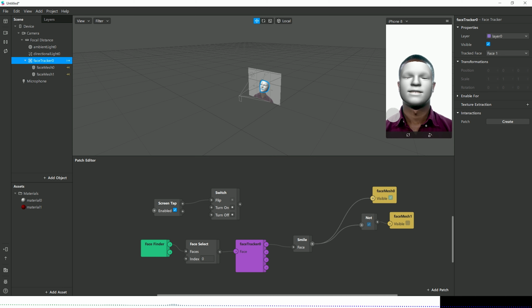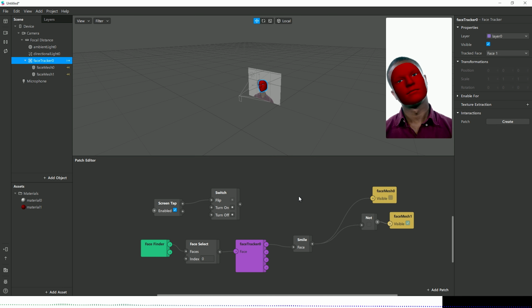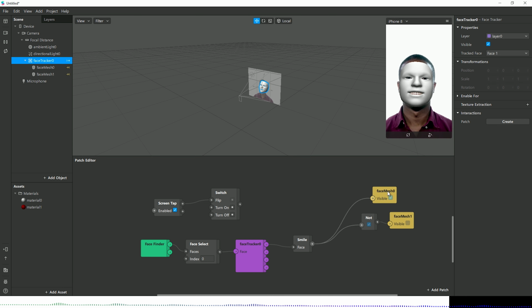So we have to wait for this to loop round like so. So now it's not smiling, so now we've gone back to this original face mesh. When it smiles again or is detected as a smile, it will change back to our first face mesh.